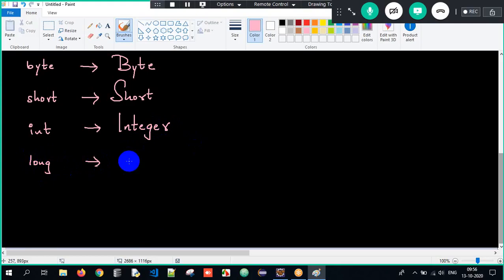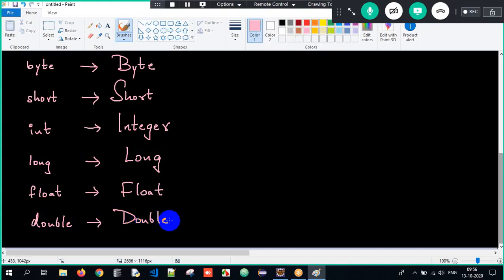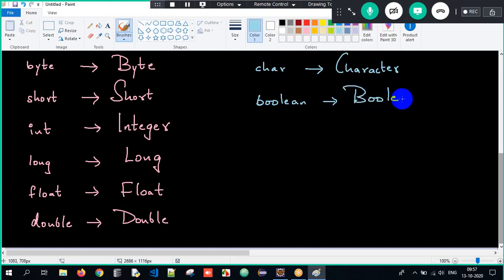Long is with an uppercase L, the naming convention for a class. Then float is Float only. And double is Double over here. These are the respective non-primitive versions. Then char, we call it Character. And then we also have one more data type, right? What is it? Boolean, correct? So we have boolean, and the respective non-primitive version is the Boolean class here.